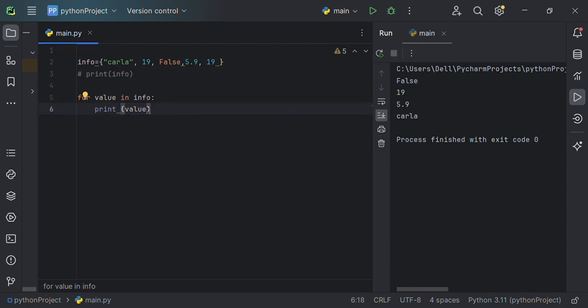Here it will check out the values: Carla, 19, false. Here you can see that the order is not mattering. It will choose any value out of the set and will return it if the value actually exists. So this was some basic information about sets.